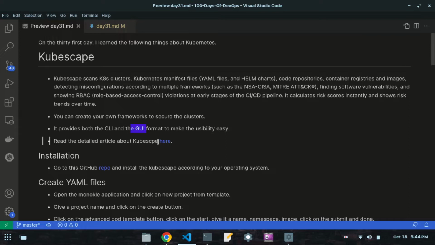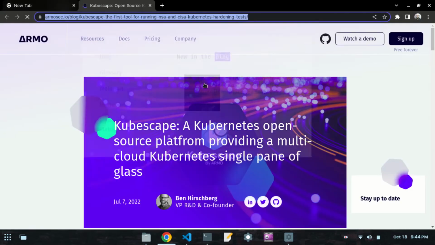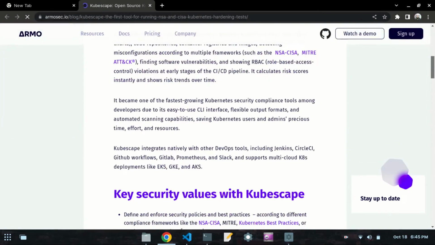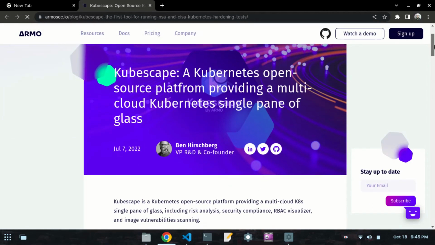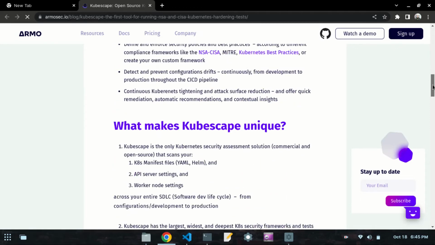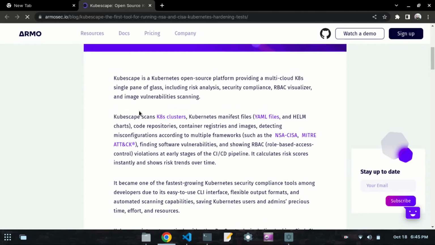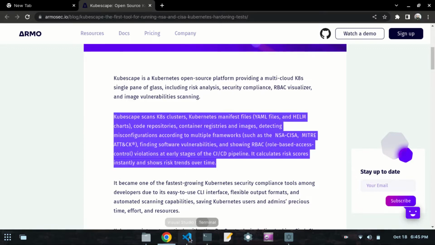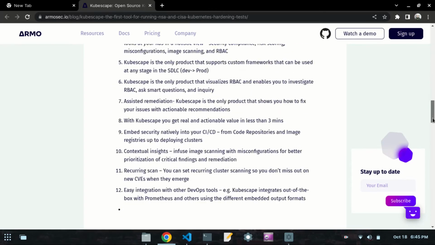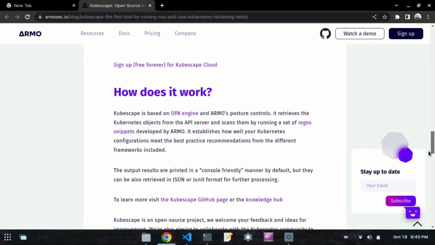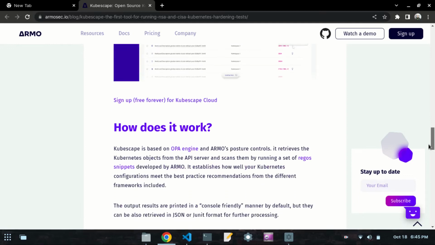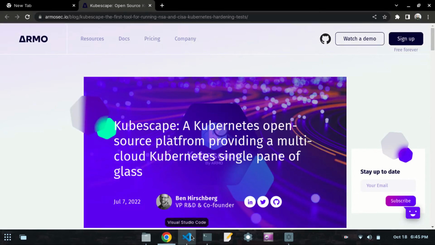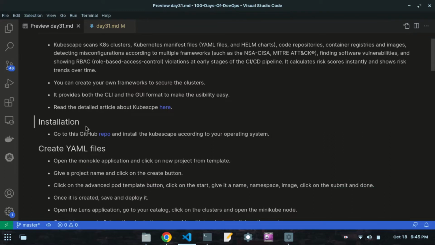Read the detailed article about Kubescape here. So let's click on this. Now, as you can see, this is the article on Kubescape that will show you what Kubescape is and how it works. You can read this file. I have taken the definition from this paragraph and put it here. You can read this whole article and it will show you all the details relevant to Kubescape and how it works. After that, let's move to the installation process.